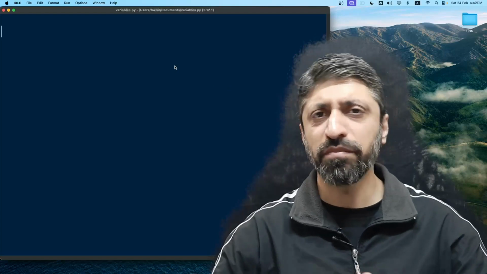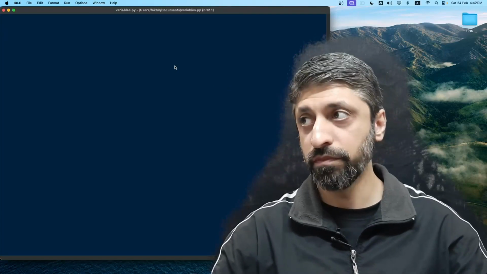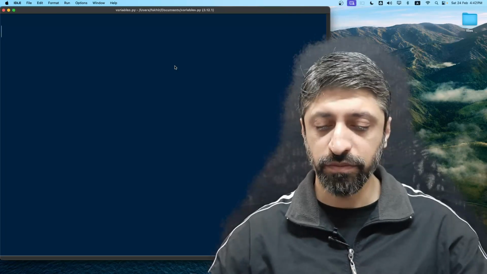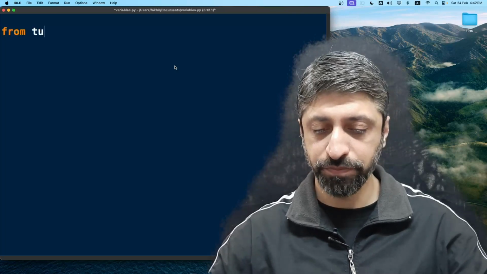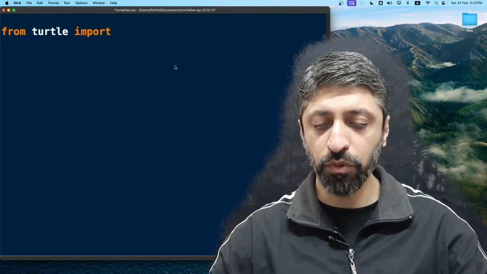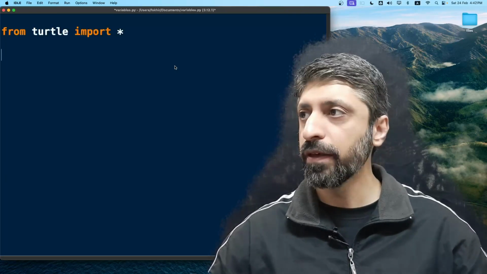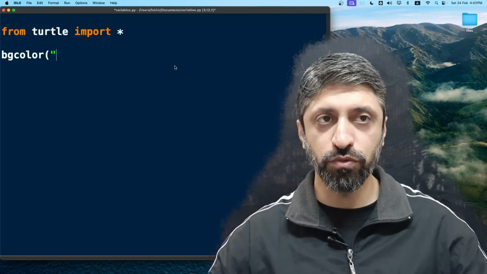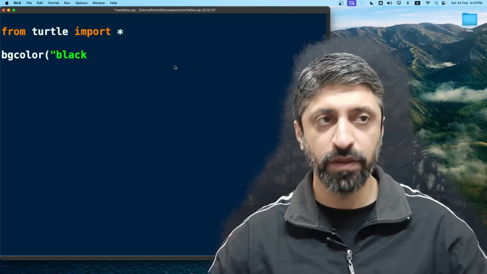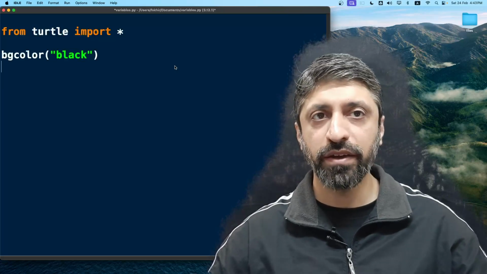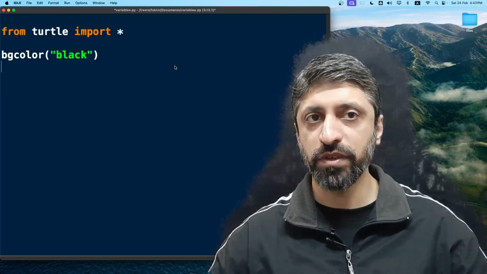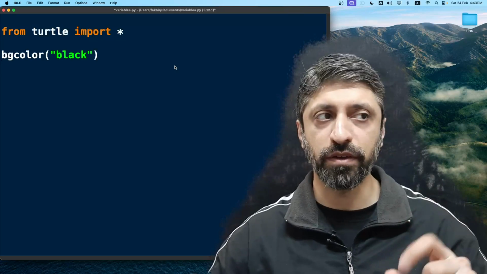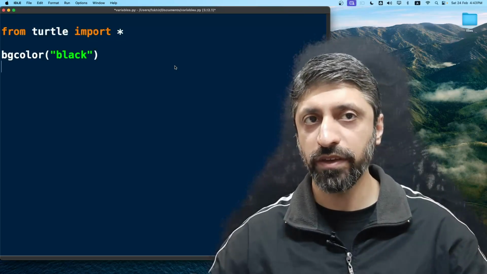So let's do some examples and let's create some basic shapes using turtle graphics. Again, first we need to import from turtle import star, and then we set the background color to black. Since the background color is black, we need to set the color of the lines to white so that there is good contrast and you can see things.